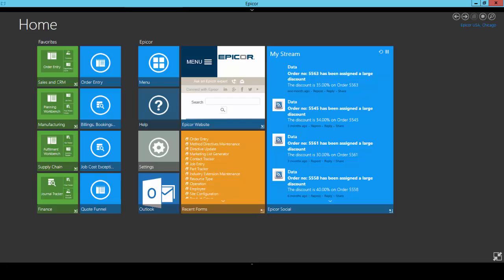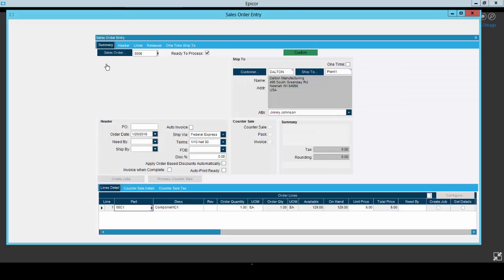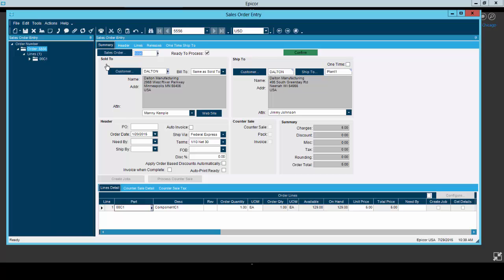A BPM is based on events, conditions, and then actions. So a BPM monitors the system for events. If those events meet certain conditions, then an action is triggered. If we take a look at an example of a sales order. Here, I have a pre-populated sales order that I'm placing for a customer.